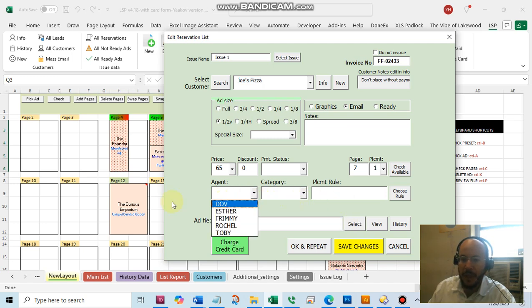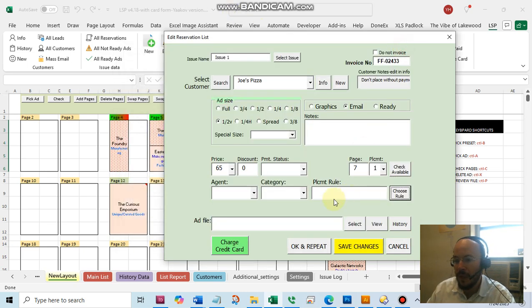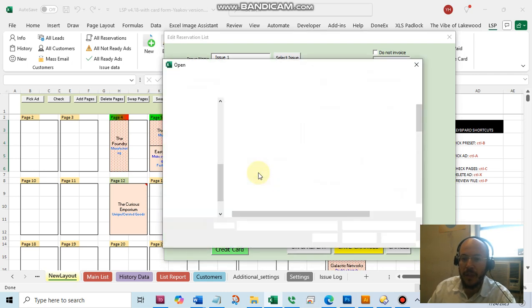If Joe's Pizza has an agent, the agent will be pre-filled. If Joe's Pizza has a category, assuming, for phone books, that would be perfect. We do have phone books that use it. You can choose placement rules. In this case, you're actually designating a page, but if you'd be taking the booking the other way, the ad file we'll get to. Actually, we'll get to it now.